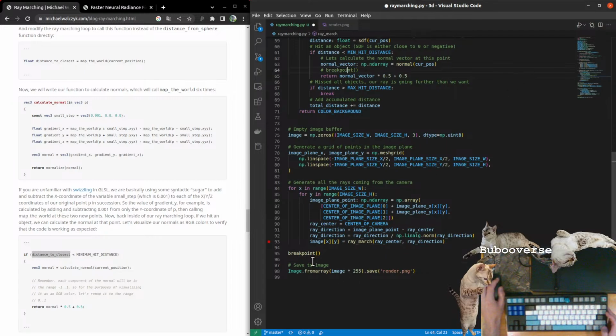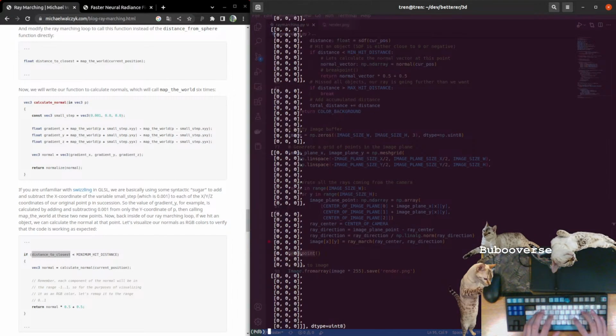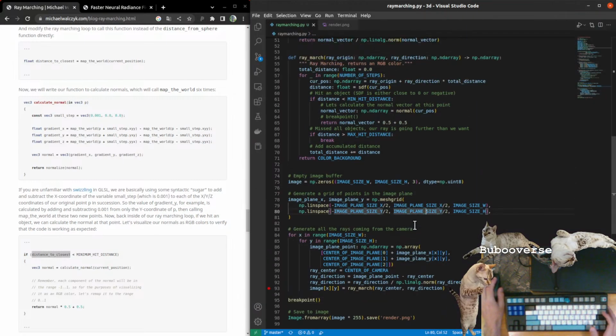Get rid of that. Control save. Render. It's still all zeros. Okay, so something's going on here. It's all rendering to zeros. So we are getting normal vectors. We are returning those.